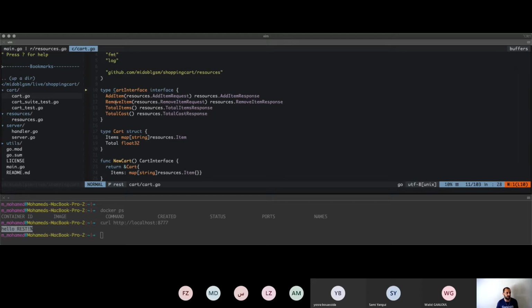So same thing for the remove item. It has a remove item request and a response. Total items, since it doesn't accept any, it doesn't need any parameters. It has only the total item response, and same thing for the total cost.